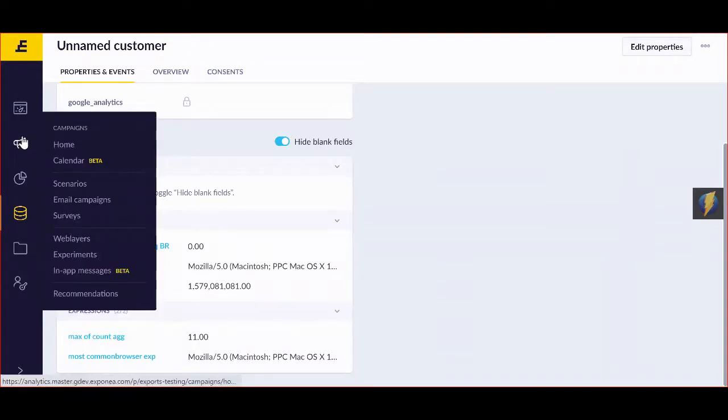But for now, we suggest using scenarios or email campaigns, which will give you similar results with slightly less control. This means that you will be able to send at the optimal time for the prediction, and emails which we recommend using in your email campaigns.